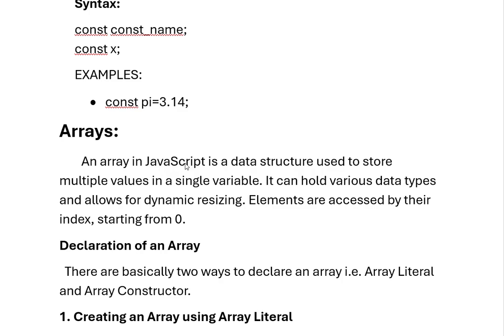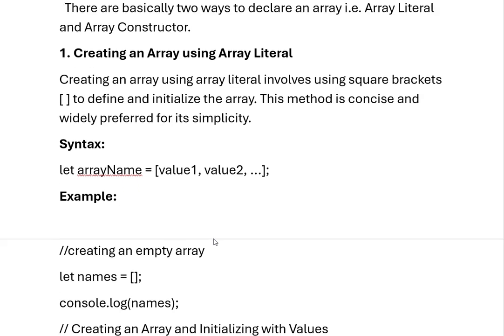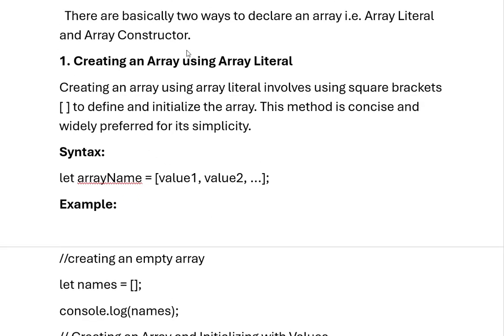Arrays. An array in JavaScript is a data structure used to store multiple values in a single variable. It can hold various data types and allows for dynamic resizing. Elements are accessed by their index starting from 0. Declaration of array. There are basically two ways to declare an array. First one is creating an array using array literal. Second one, using array constructor.